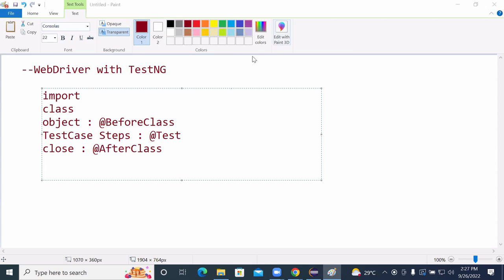So this is how we can work with the combination of WebDriver and TestNG. Everything in that particular WebDriver program has been converted into the form of annotations. According to those annotations, we can write the respective code.